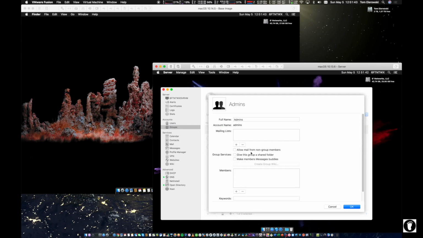Here you can add mailing lists, so if somebody sends an email to the group, they'll receive it. You can also allow non-group mail to arrive, etc. And in this version, you still had the ability to create a group wiki using the wiki service here, which was nice. Members, if you just hit plus, you can start typing the person's name and it'll show up. Now, honestly, I started with my first name. You can also start with your last name and it'll fill it in. It'll do a match. So we're just going to hit OK.